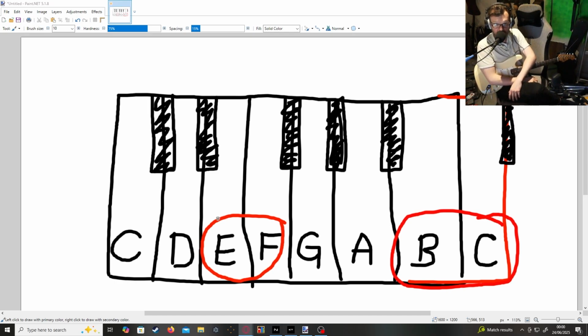There are 12 keys, 7 white, 5 black. That's why we call it 12-tone equal temperament. So we know that on our high E string, fret 1 is F because E and F are next to each other. Just like E and F, B and C are next to each other too.